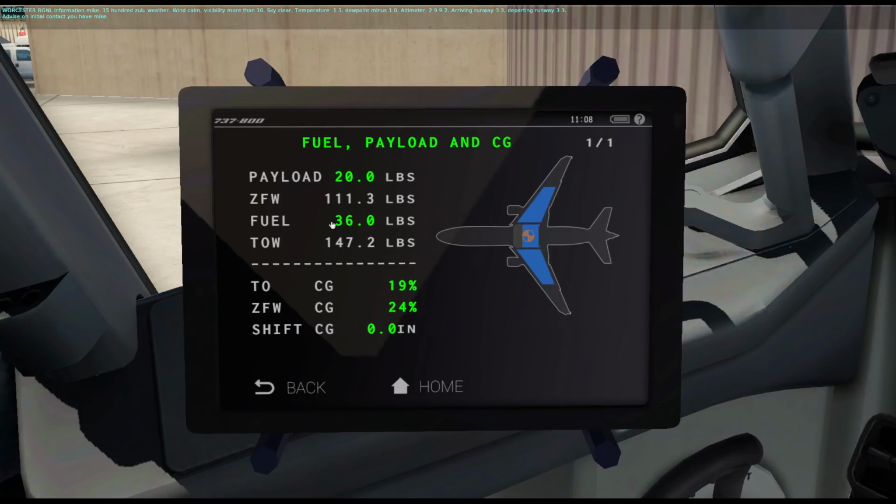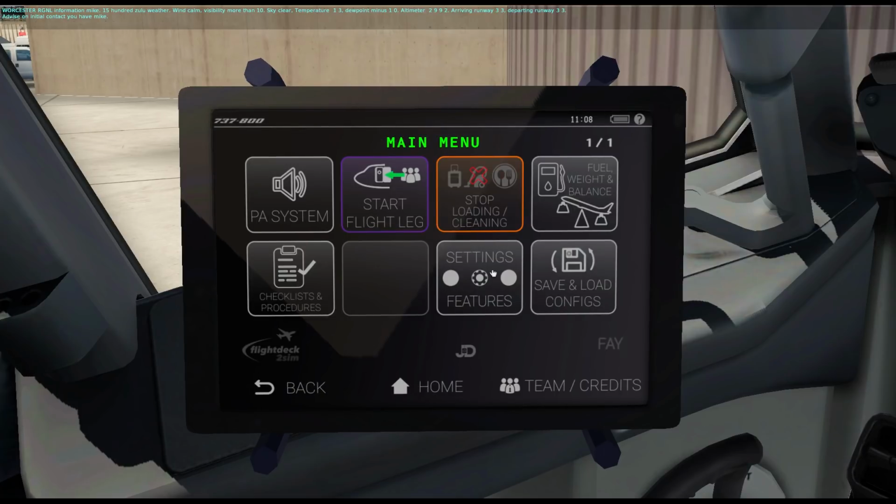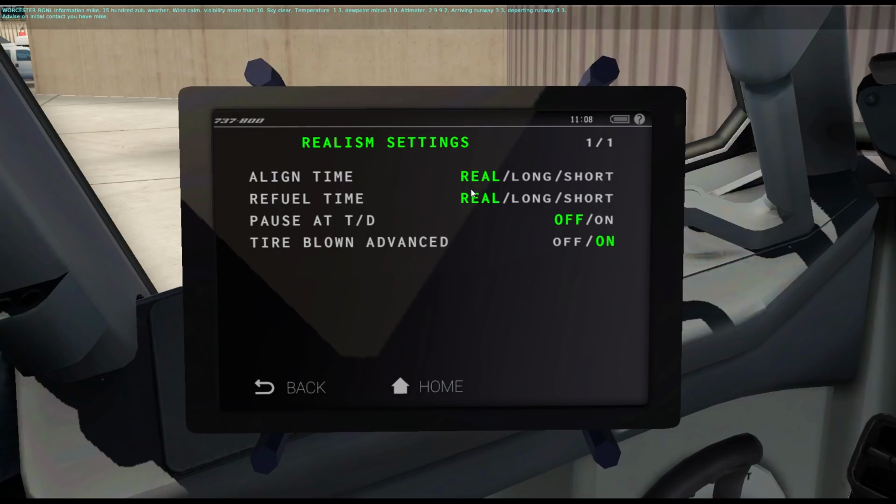When you set your little fuel value right there, that's how long it's going to take to load. I'm going to leave it on real because I think that's obviously real and it's pretty cool. So, pause at top of descent. This is just going to pause your simulator when you reach top of descent on your flight plan. This is kind of a neat little feature because it will obviously stop you from overshooting any runways or just really overshooting your top of descent.